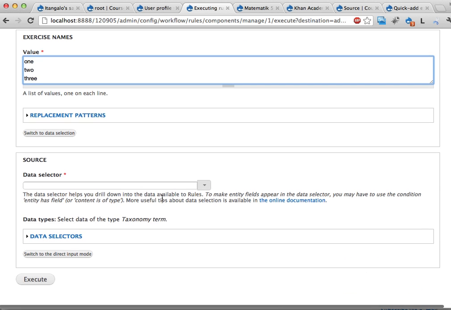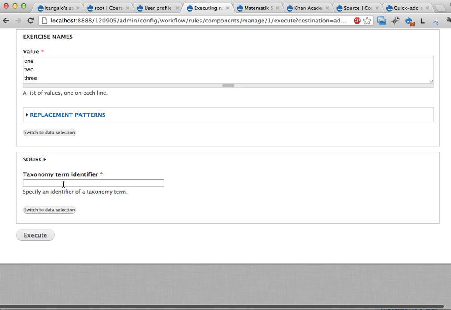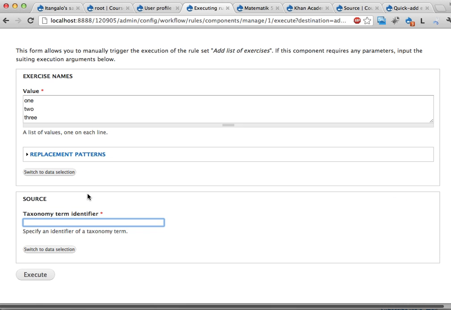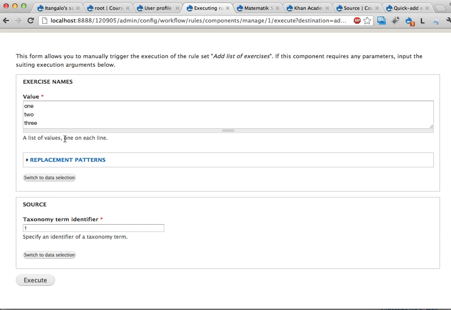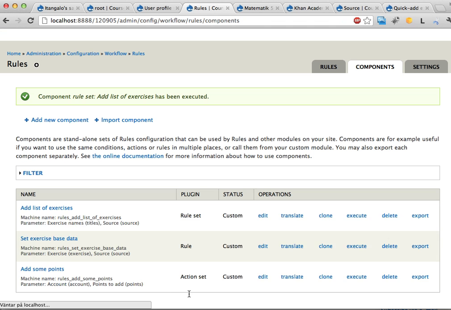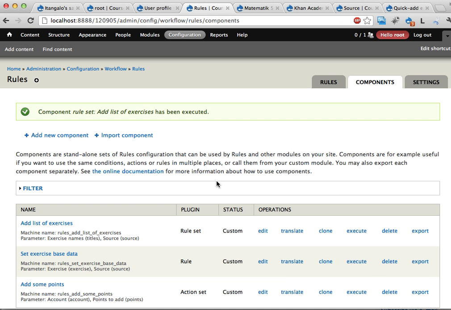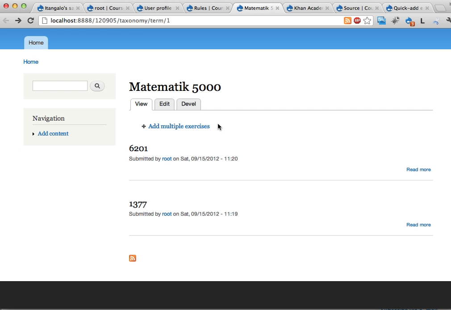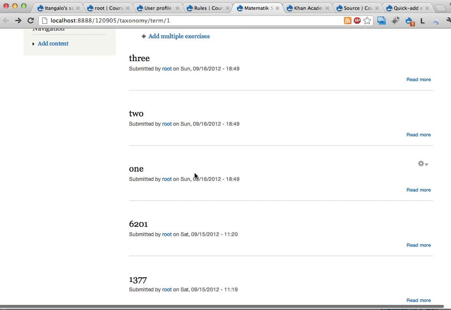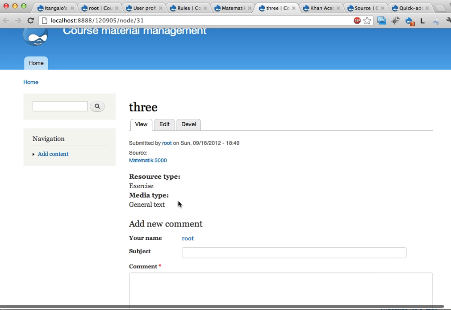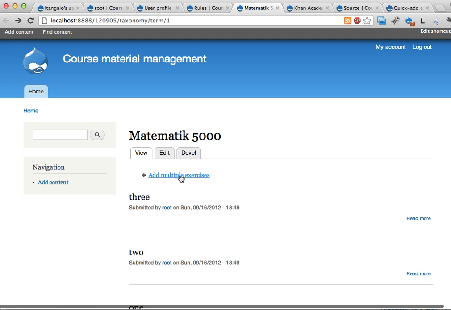I can add exercise names like 1, 2, 3. And then I happen to know that the taxonomy term ID for this math book is 1. So I can now execute this, have Rules create nodes in the background, set some sensible start data. And if I reload this page here, I have not only these two I had before, but also this 1, 2, 3 thing. And all of these have some basic data set already. And you see this one here, that's the cool one.